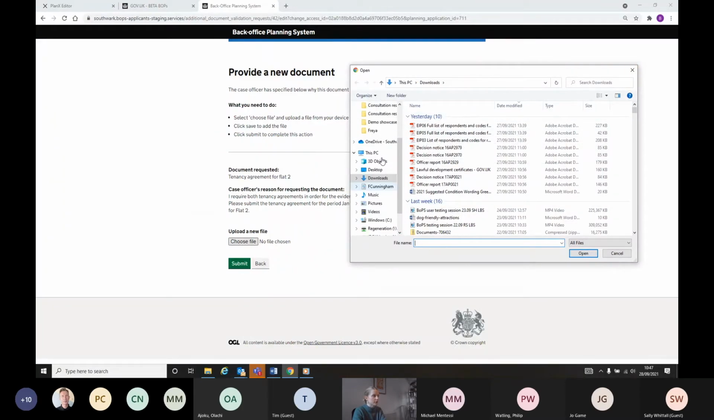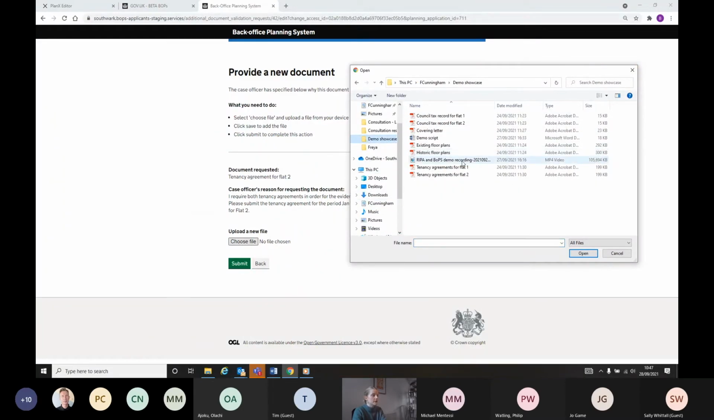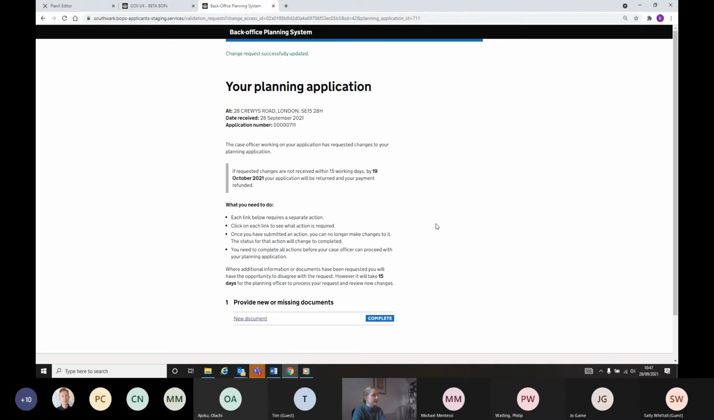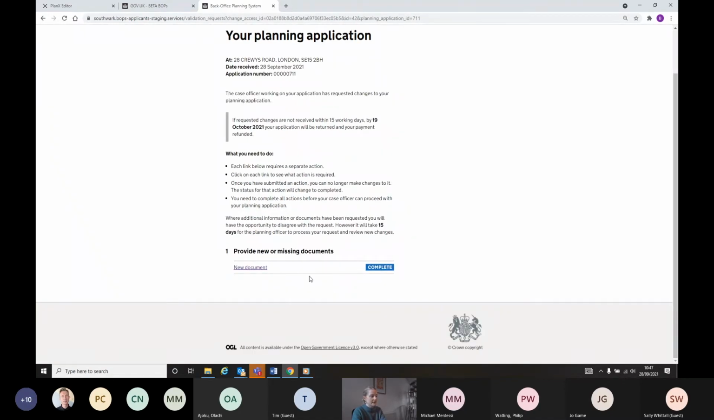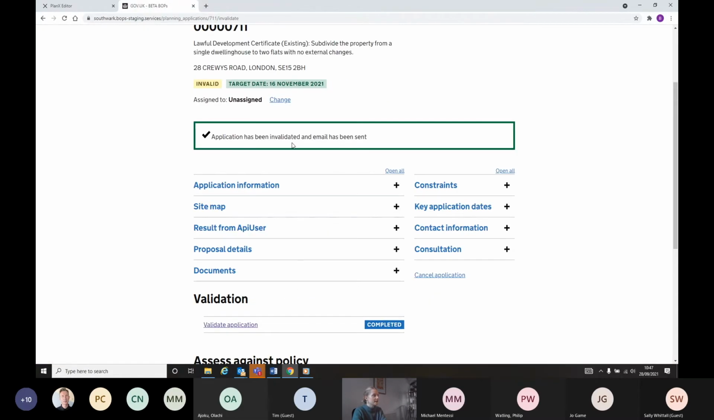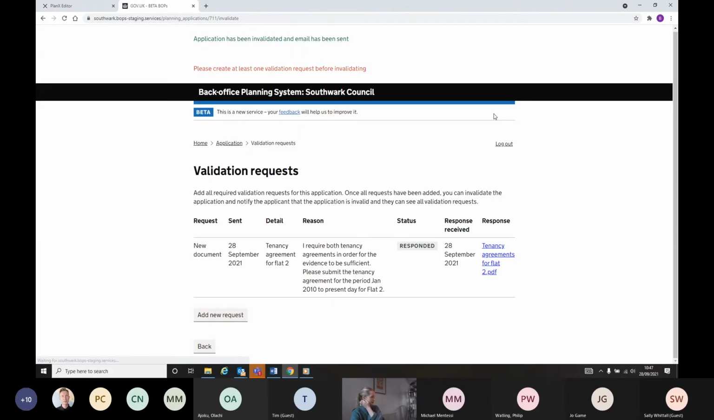Let me just go through, find that. Here we go, tenancy agreement for flat 2. And then when I submit that, it's then going to confirm to me that that step is now complete. So there's nothing more that I need to do to make the case valid. So if I refresh my BOPS page, it should now tell me that I have received this.